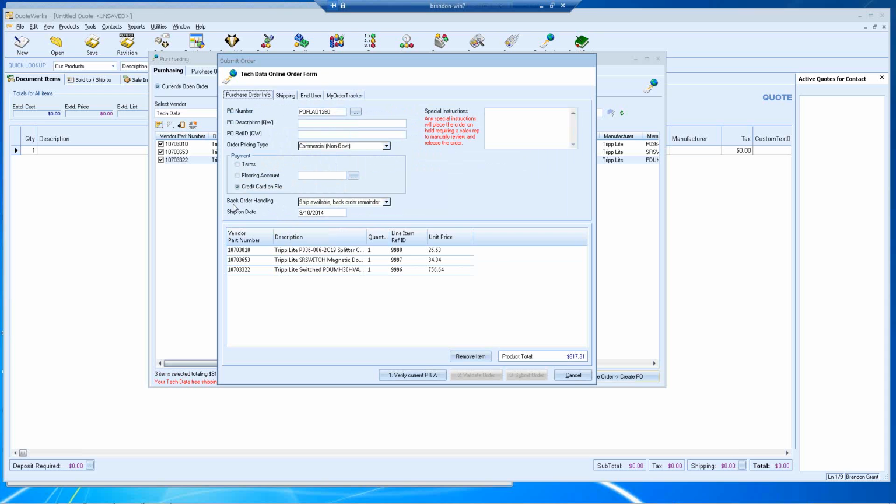There is an option for back order handling. I think I saw a question about back ordering. You can actually choose the back order option, so if you want them to ship as items become available, or if you just want to ship the order complete, you can select that. And then you can go through and verify the current pricing and availability. It'll check pricing again, validate the order, and submit the order.